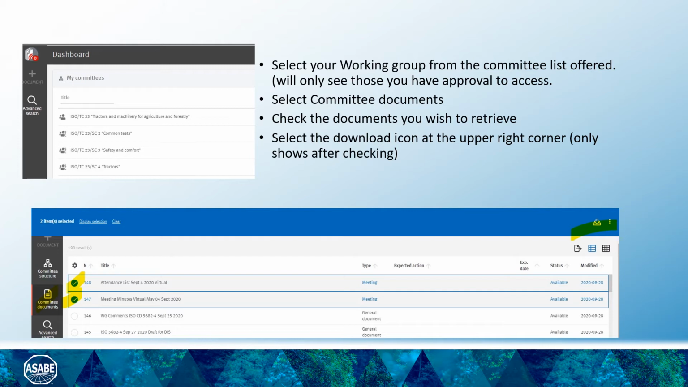On the left menu, select Committee Documents. To view the document, select it. To download the document, check the circle next to the number, then in the upper right corner, select the download icon. You can then save the document to your computer for future reference. Using the committee structure icon on the left menu, you can then navigate to other committees you have access to and repeat the process.